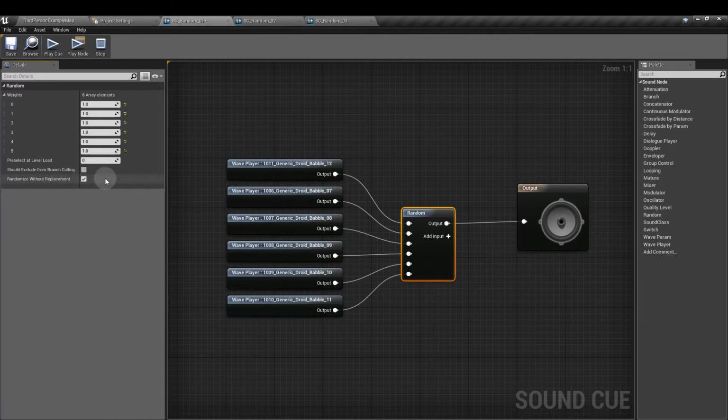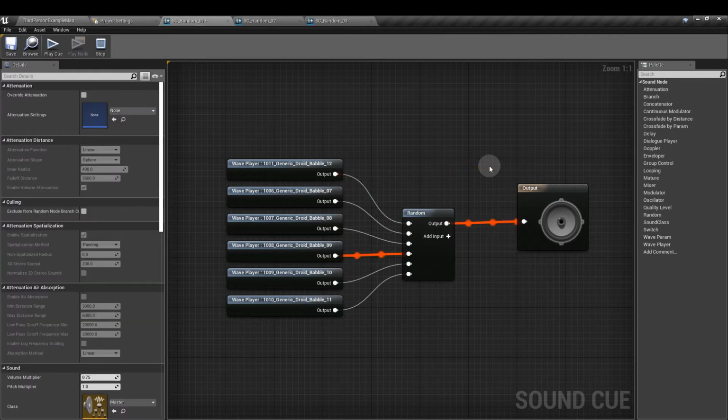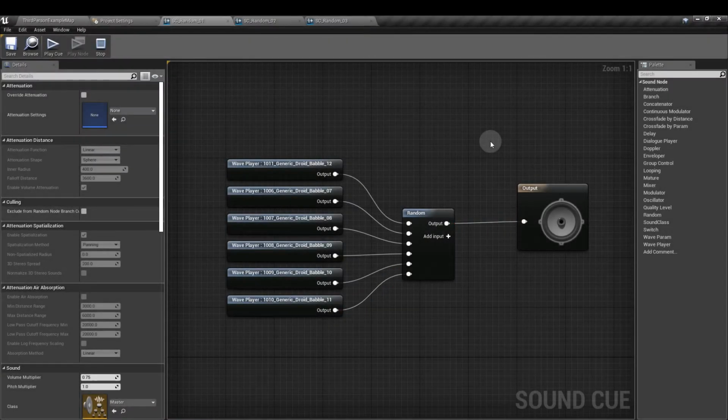Lastly, we have randomizer without replacement. When this is ticked, the random node will remove items from its list of possible options after they've been played. So that removes the possibility of a sound being repeated before the whole sound has been worked through. So if we leave that ticked and play it through: first one, fourth one, fifth, second, third, fourth, fifth, sixth, first, second, third, fourth, fifth, and then it's starting back over again.